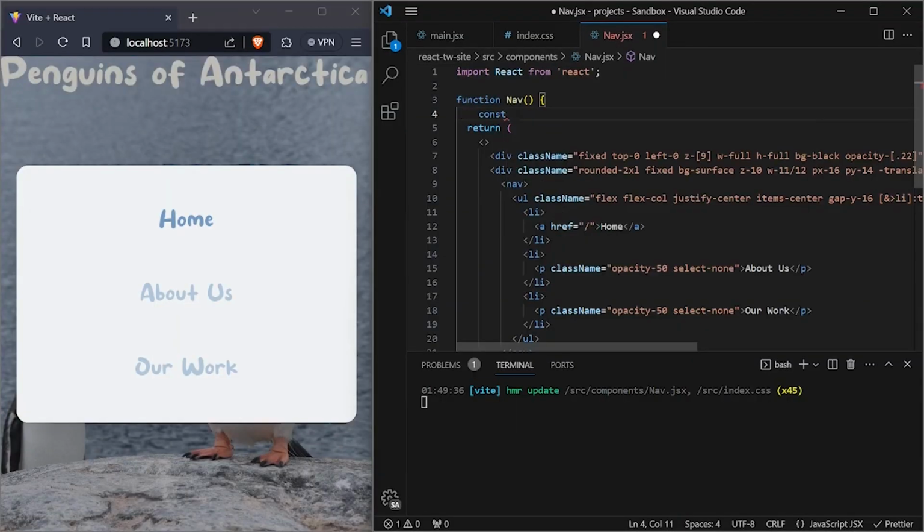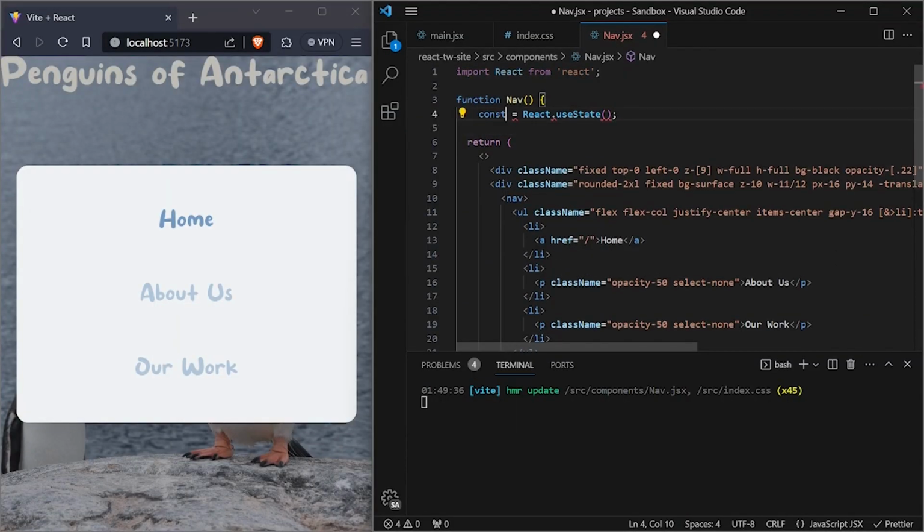Nice. We've got our nav component to display our modal with a backdrop, but we need to find a way to toggle this appropriately. For that, we can use the useState hook from React to keep track of an open state which we can control whether we want to display our nav menu or not.